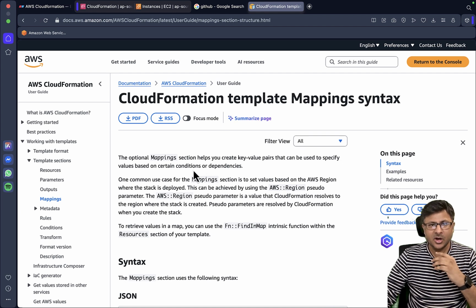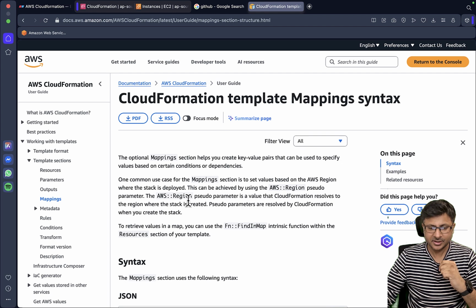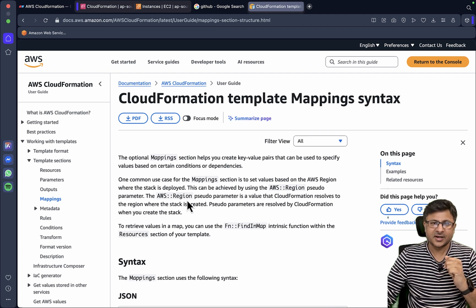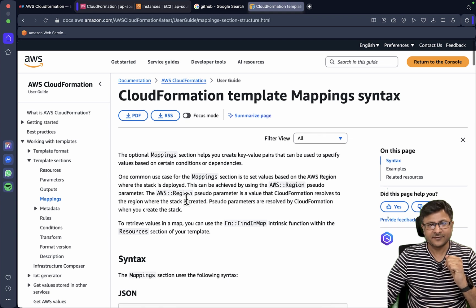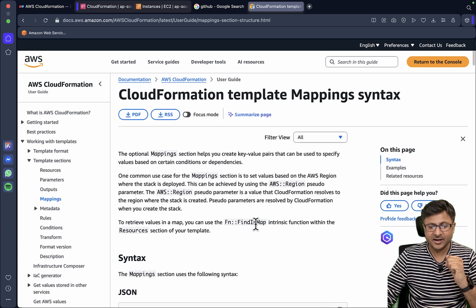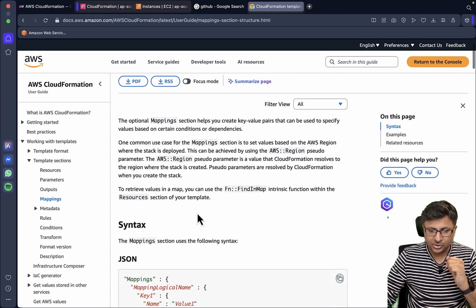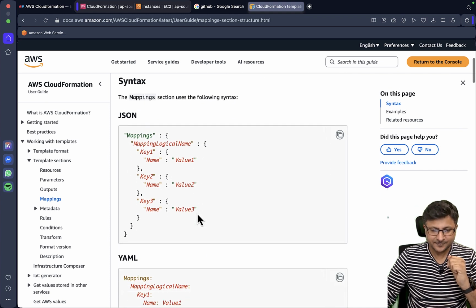The other question is how we can call this mapping inside the template or resources. Yesterday we talked about two intrinsic functions, one used for parameters and one for get attributes. In the same way, there is an intrinsic function called FindInMap, which is used to check the key value inside the mapping. So let's go and see the syntax.